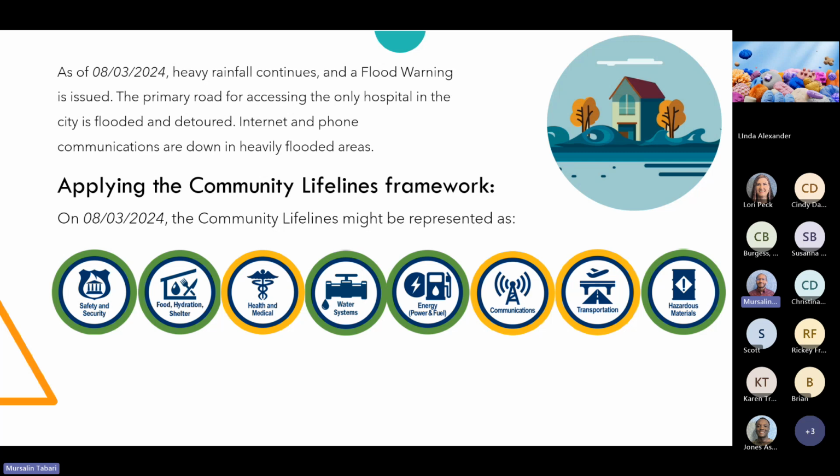So overall, the lifelines capture a snapshot in time. Situations can change, and then the conditions of your lifelines can also change.